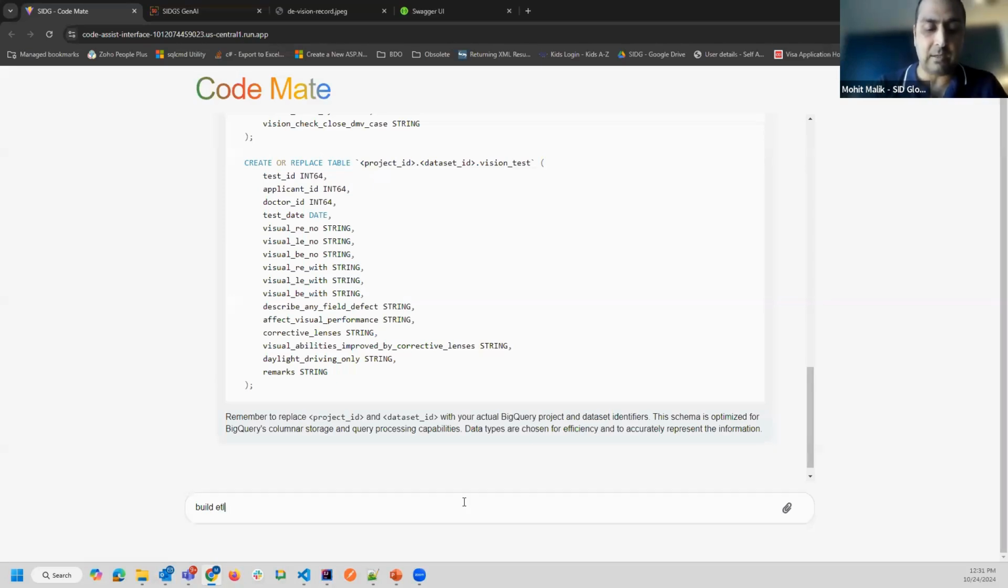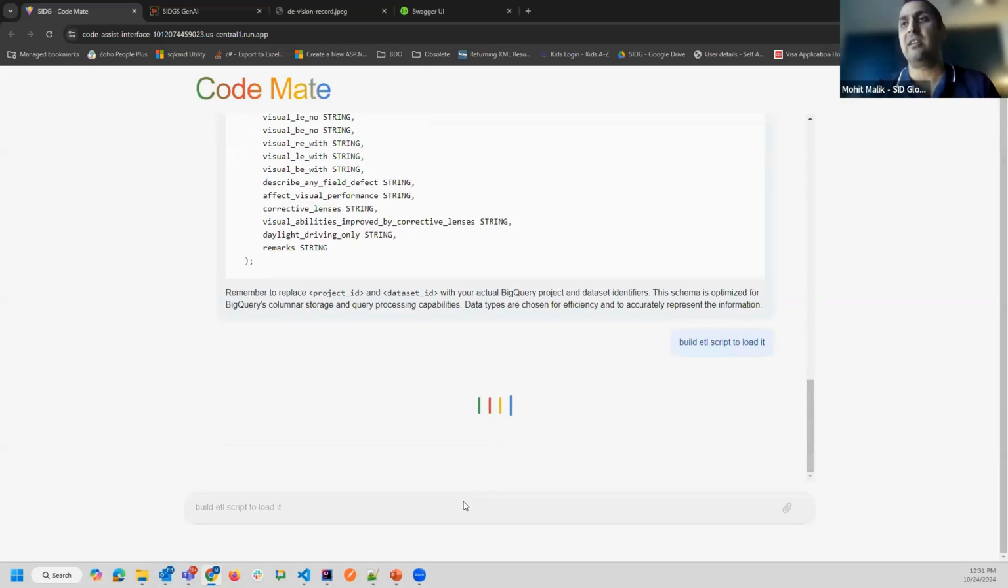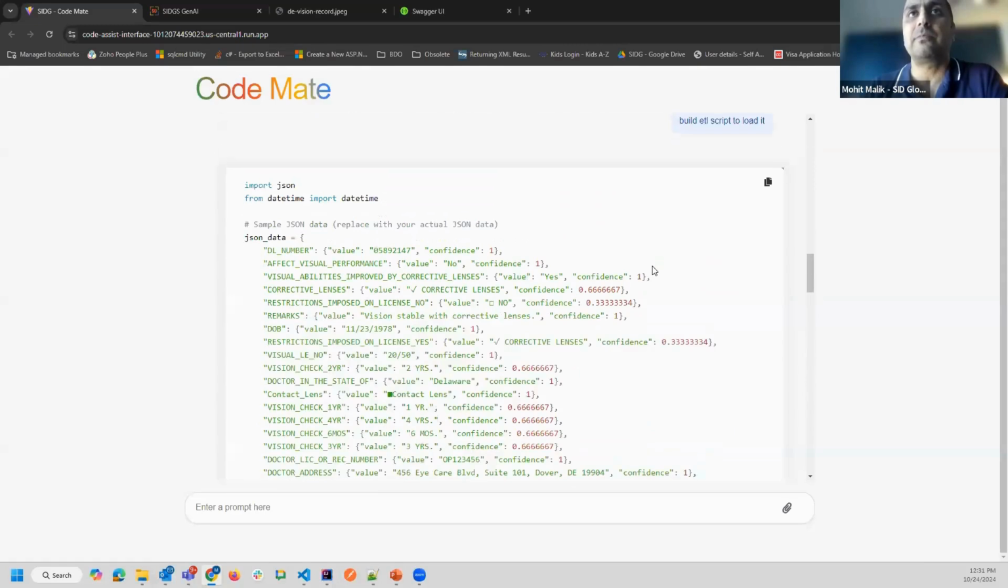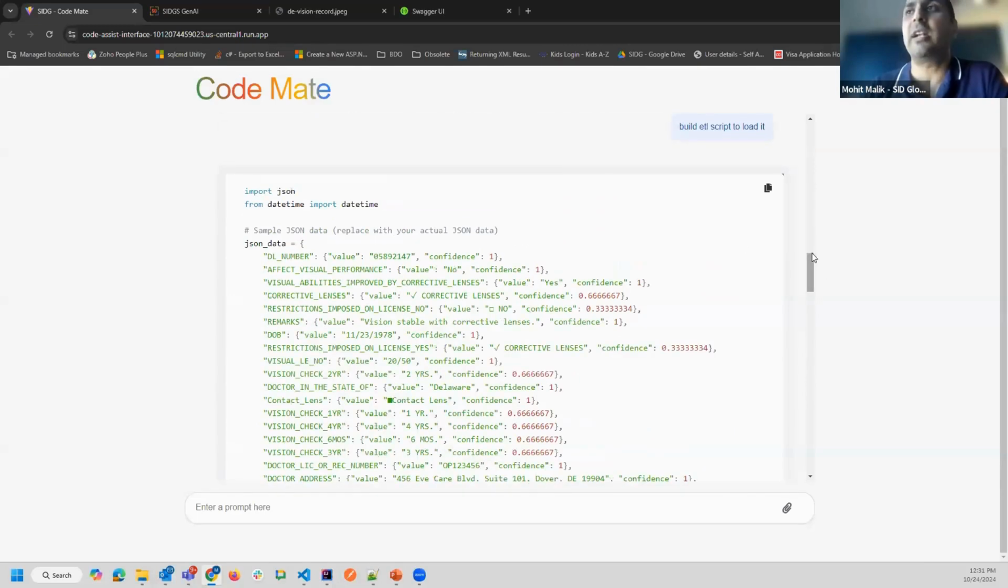Let's say, build ETL script to load it. I don't need to say ETL script compatible for BigQuery, or where I want to load it, because now CodeMate has the context that I have data and I asked for a BigQuery entity model. So it understands that I now want to load my data into BigQuery, right? Based on that understanding and context, it can help Olivia create the BigQuery scripts that can be used by Olivia.